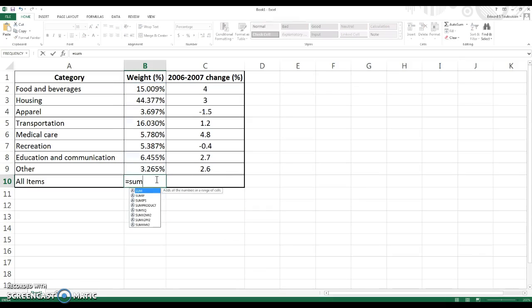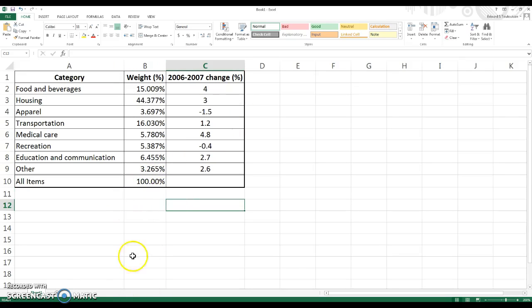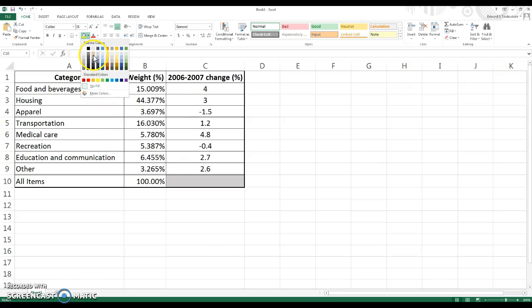Hit equals sum, and then highlight all these. Then when it equals 100, you know you typed them all in correctly. So that's kind of a cool little check there. Okay, so here's my table. The table looks good. In this little corner now, they made it gray, and that's going to be where my weighted average is.